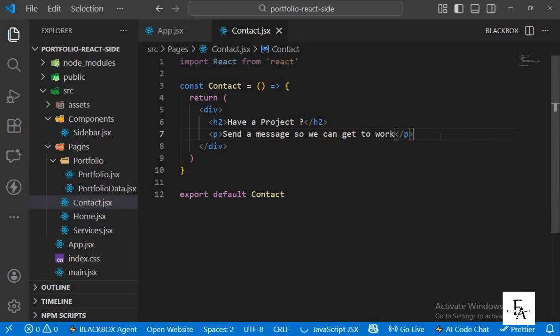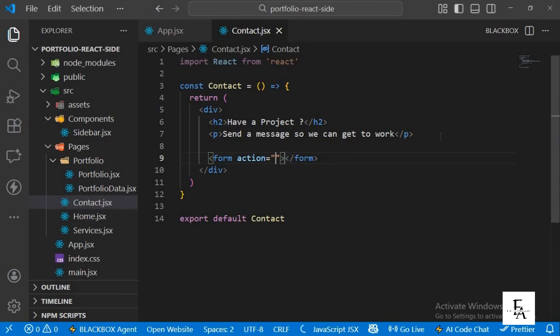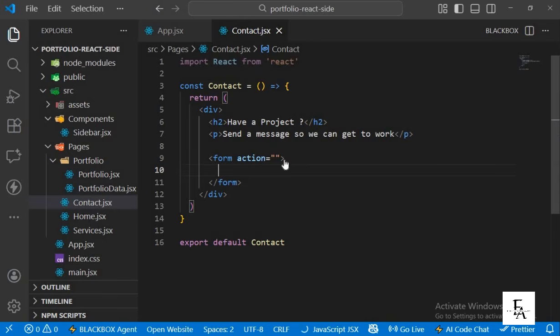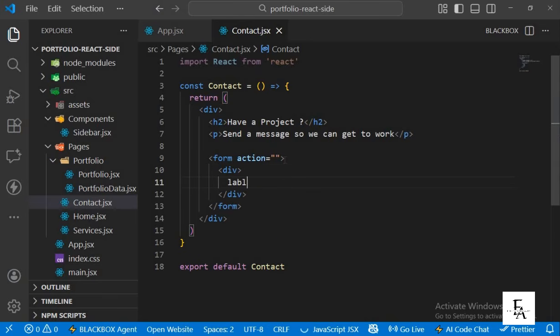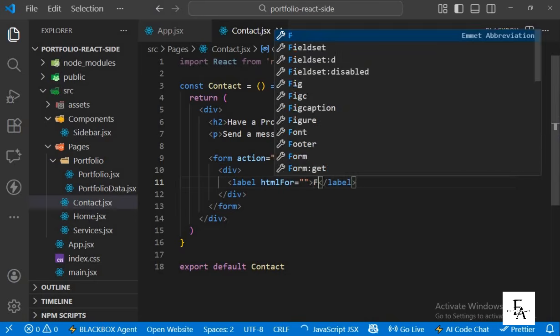Okay, so after this p tag, we're now going to have a form. So we're going to have our form tag. Inside this form tag, we're going to have a div tag. Inside this div tag, we'll have a label, and the label will be for first name.